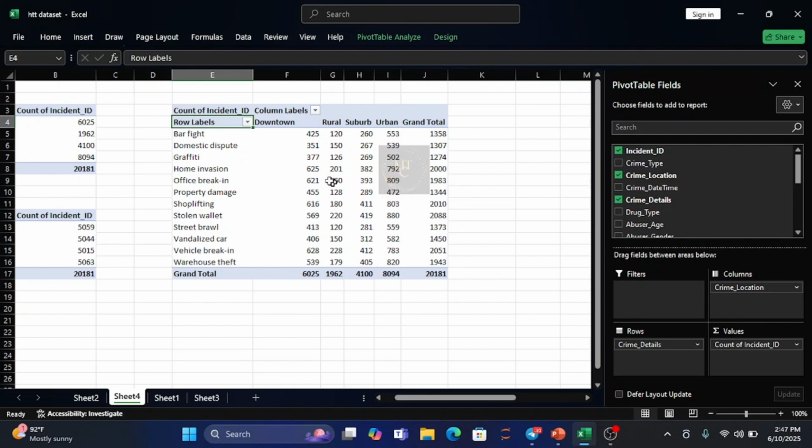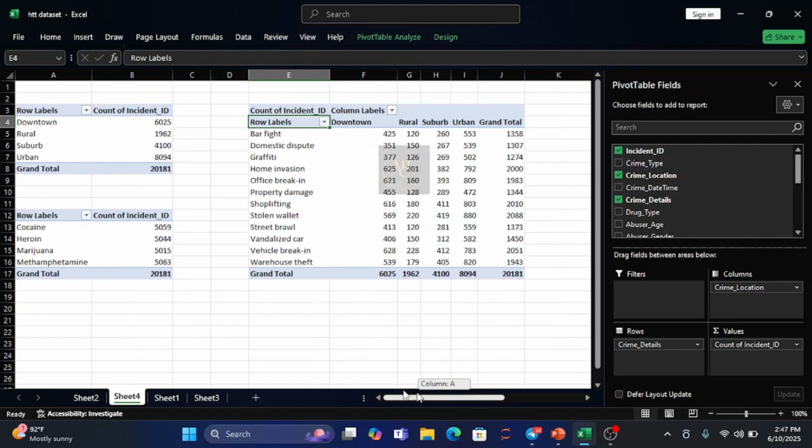Graffiti is more here. Home invasion is more in the urban city and the rest of it. So we see that most of the crime is committed in the urban area, giving credence to what we have here. This is a breakdown of the crimes that are being committed. This is a breakdown of the drugs that are taken, and this is the area where these crimes are committed more. Now we have generated some sort of insights from this data.